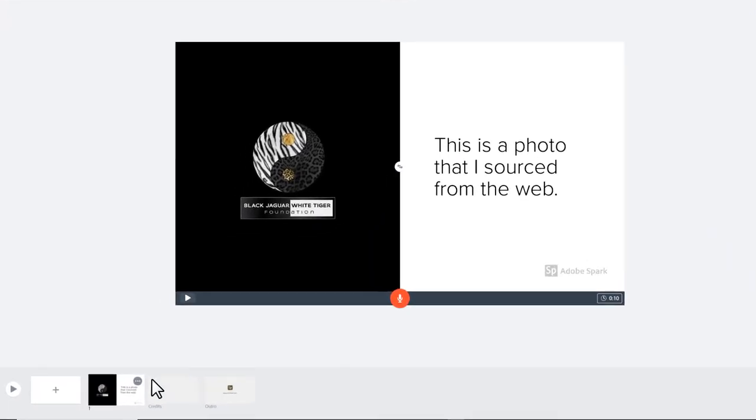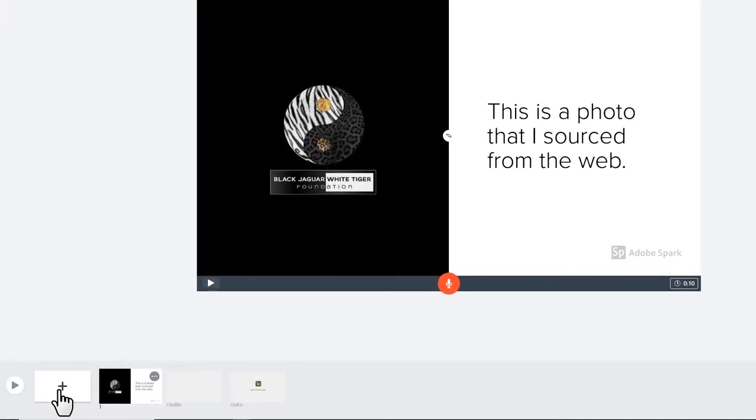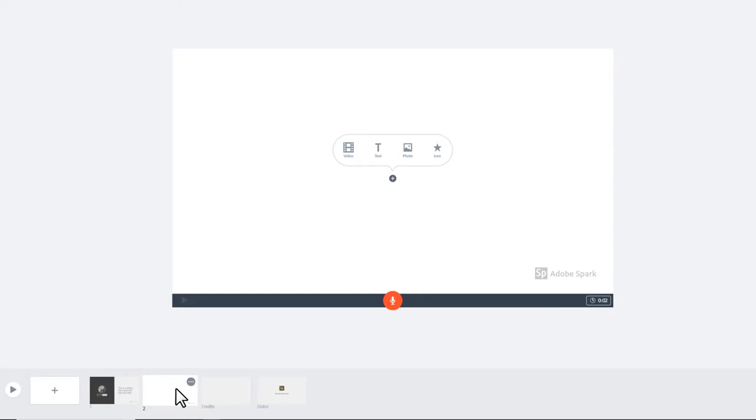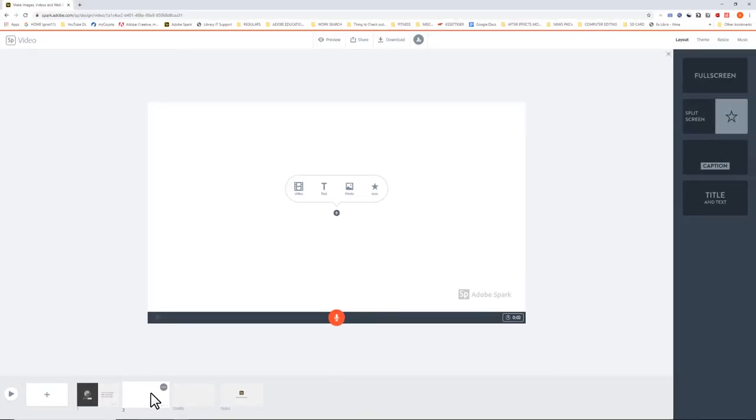We'll come down here to this plus sign, click that, and you can see that it adds another slide. You would continue to add slides in your project for every picture or new video that you want to add. Then, if we come up here, this window is already up for us. If it's not, you would just select the plus sign and then click video.